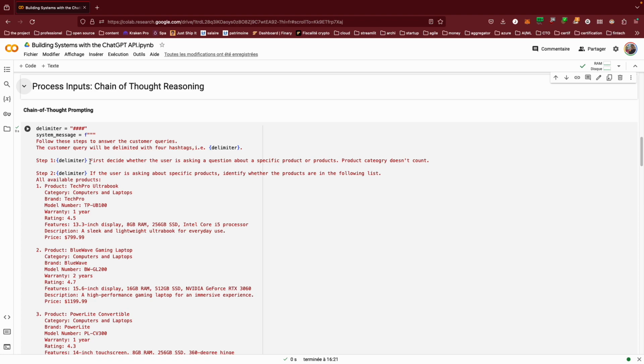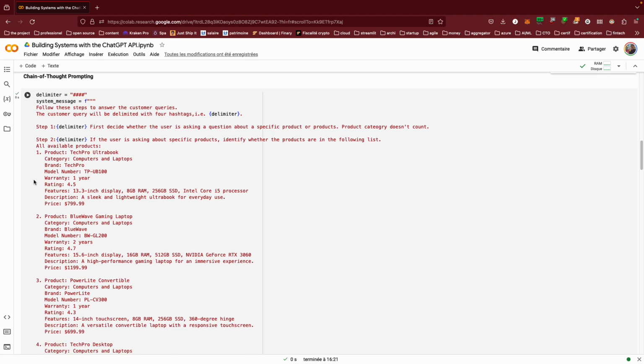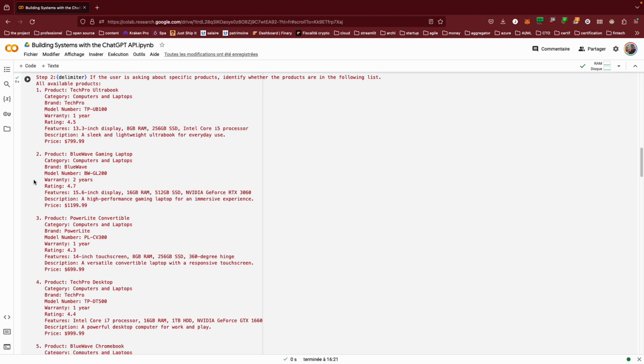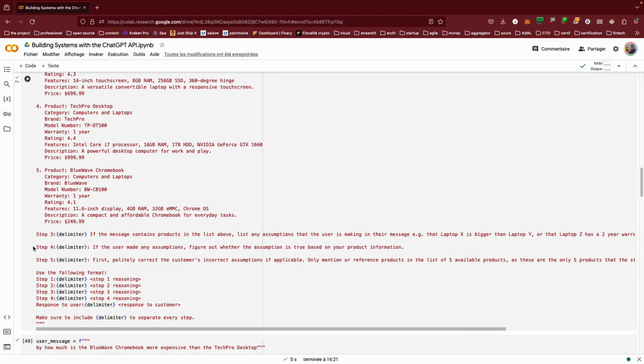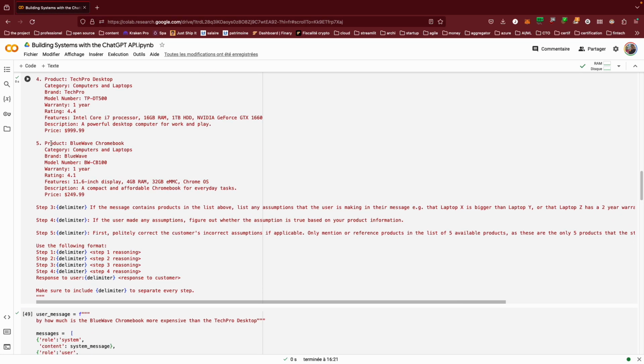Step one is to first decide whether the user is asking a question about a specific product or products. Product category does not count. Step two is, if the user is asking about a specific product, identify whether the products are in the following list or not. Here we have all the available products: the Ultrabook, the gaming laptop, the convertible, the desktop, the Chromebook. And for each product, we have the category, the brand, the model, the warranty, the rating, the features, the description, and the price.